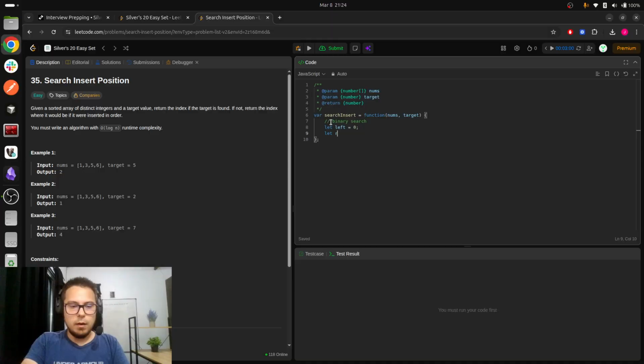Let left equal 0, and let right equal nums.length -1. Now, no, it's not a for. We don't know how many times we're going to do it. So while left is less or equal than right. We're going to return the left one at the end. So the mid should be the floor of left plus right divided by 2. And if nums in mid is the target, just return the mid.